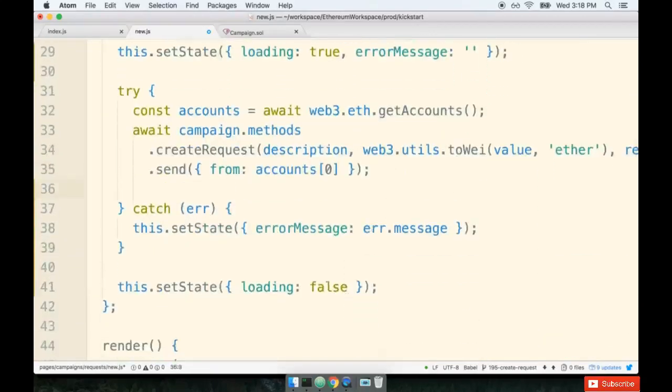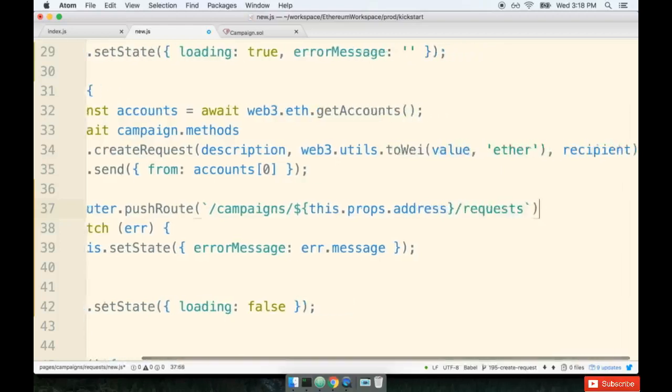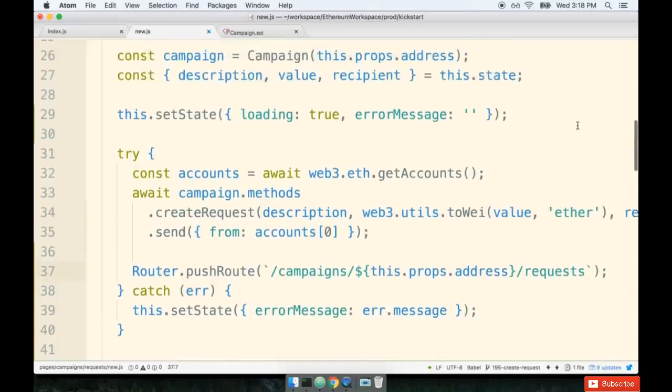So let's make use of that router helper. Immediately after we successfully create the request, we'll do a router.pushRoute. And then we're going to do backticks. Again, don't forget backticks here. Real easy thing to miss. And we'll take our user back to campaigns, this.props.address/requests. So they can go back to that page and look at the new request that has been created. All right, I think that's it for our form handler.